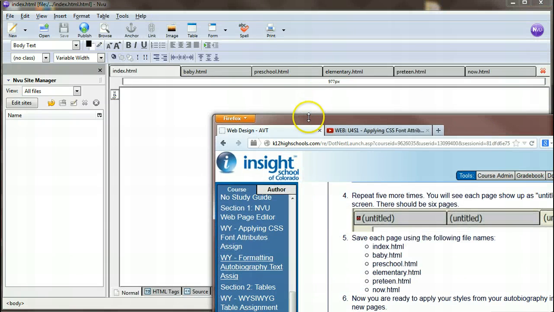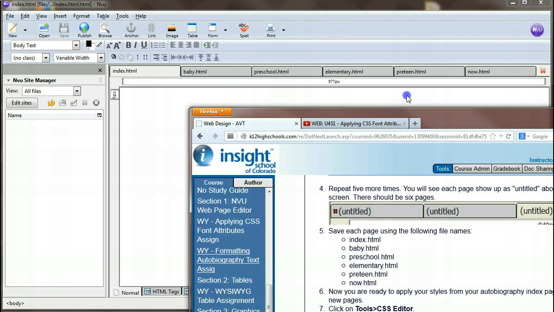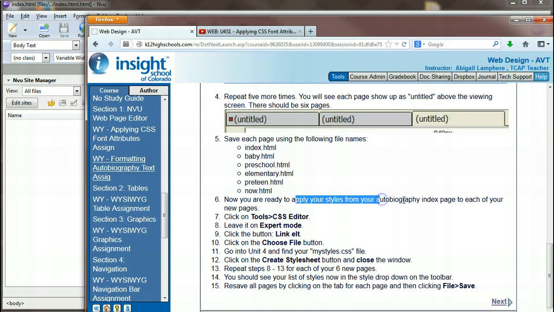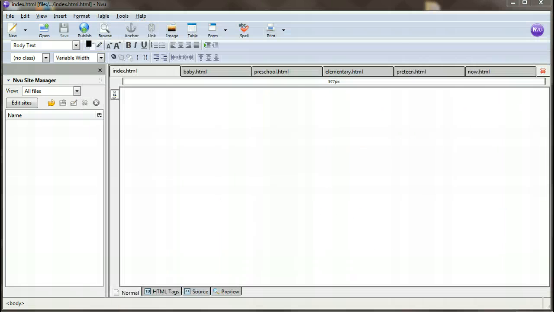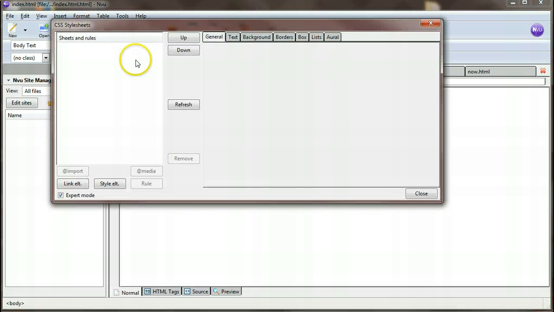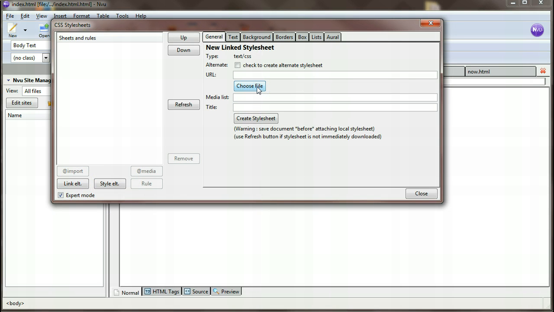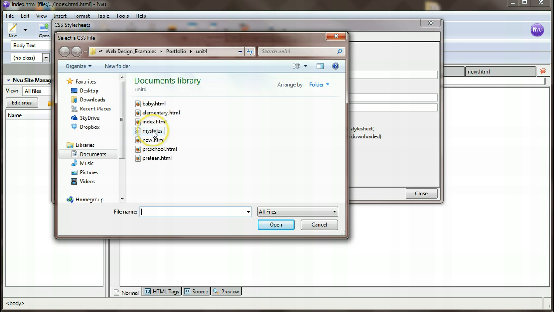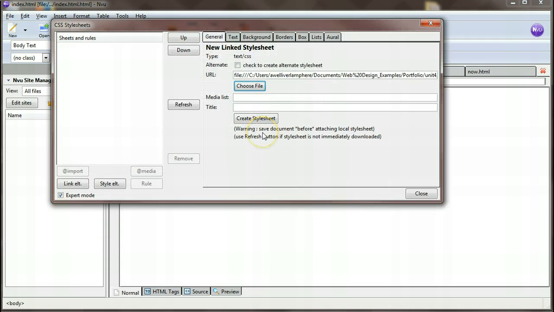Okay, now I have all my tabs created up here for my different pages: index, baby, preschool, elementary, preteen, and now. My next step is to apply the styles that we created in the previous assignment to each of these pages. I'm going to be on my index page first. I'm going to go to Tools, CSS Editor, leave it on Expert mode. We're going to click on this Link Alt button, choose File, and select your My Styles CSS file, and say Open. Then we're going to click on the Create Style Sheet button, and you'll see that it added it up here into our Sheets and Rules, and hit Close.